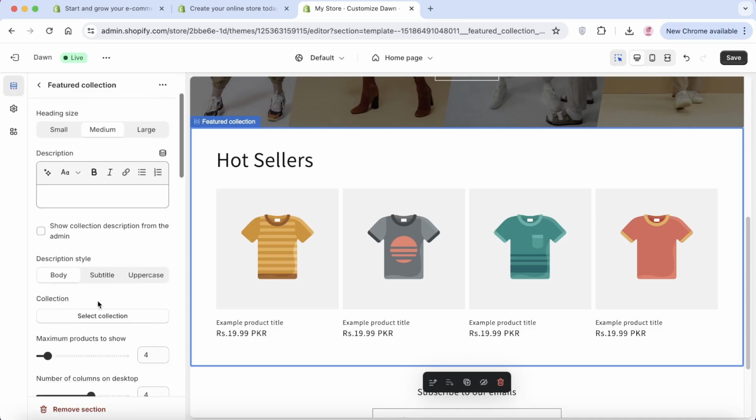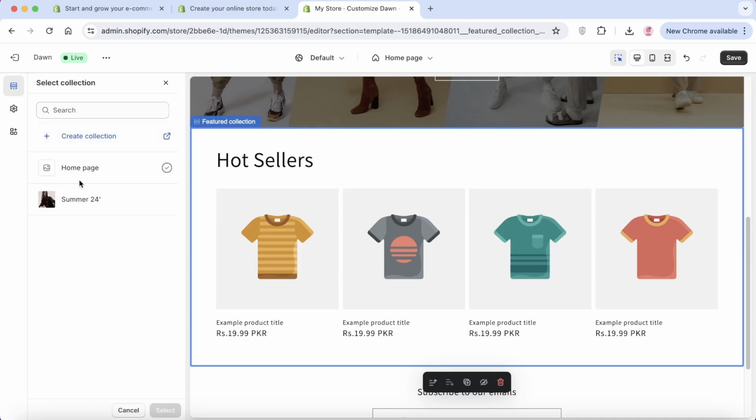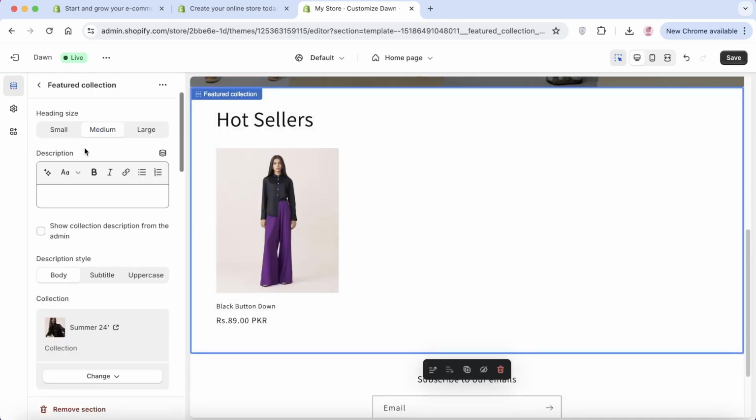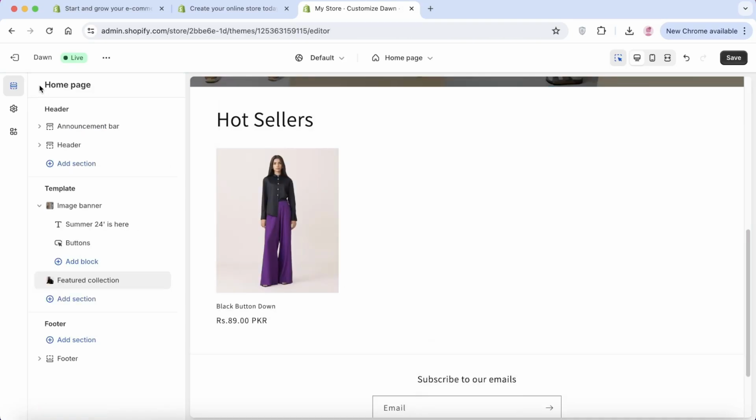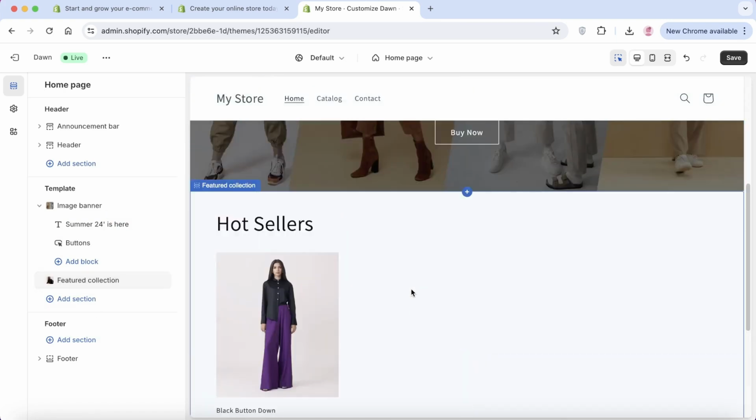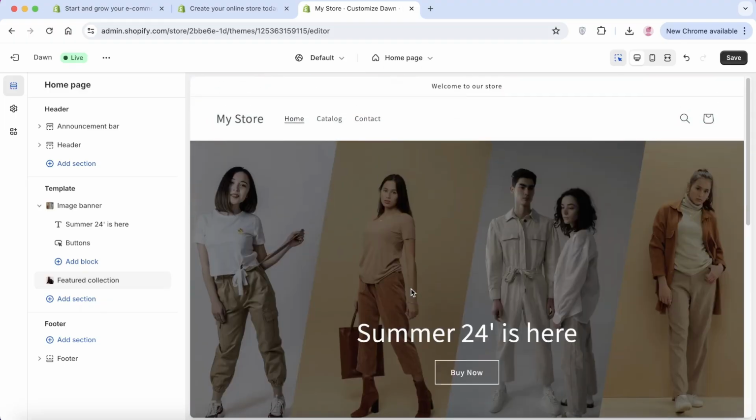Now, scroll down and you have the option to select a collection. Click on Select Collection over here and choose your newly created collection like so. If you need to add more content to your home page, you can add and feature as many collections as you personally would like.